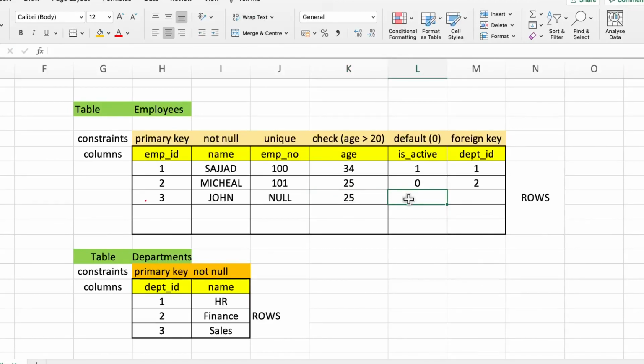The column isActive is associated with a default constraint. A default constraint specifies a default value for a column. When a new row is inserted and no value is provided explicitly, then the default value will be inserted.